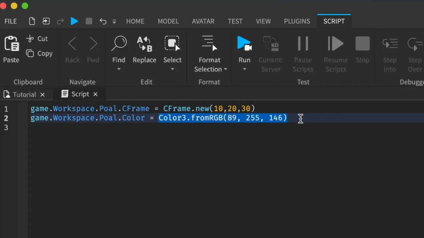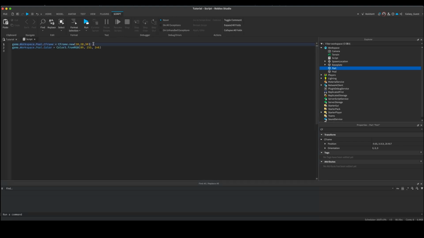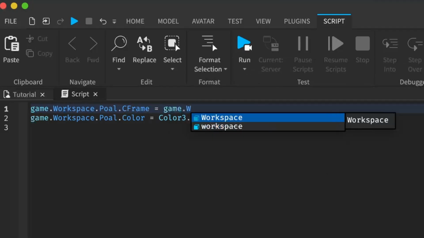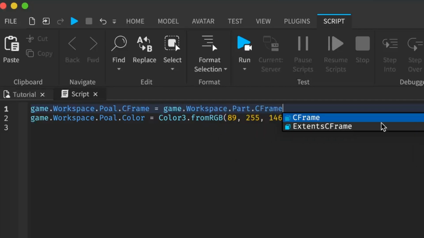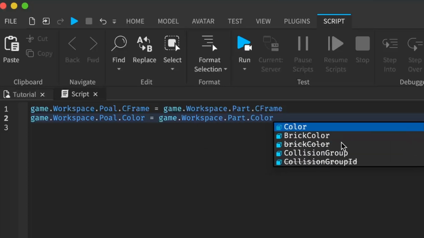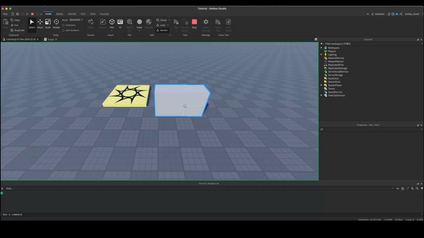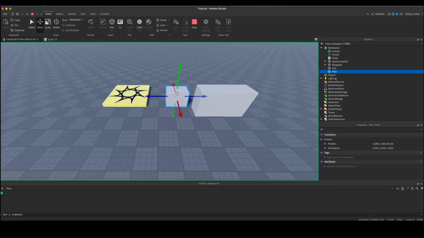We can also reference it from another part. So I've quickly created a part here, and what I can do is reference the part in my script, and then ask for its C-frame property. What it's going to do is make pole's C-frame the same as the part's C-frame. I can also do the same thing here by getting its color property. You can see that when I run the game and I check inside, because this part's way too big, pole has become the same color as the part, and it also went into the same position as the part.